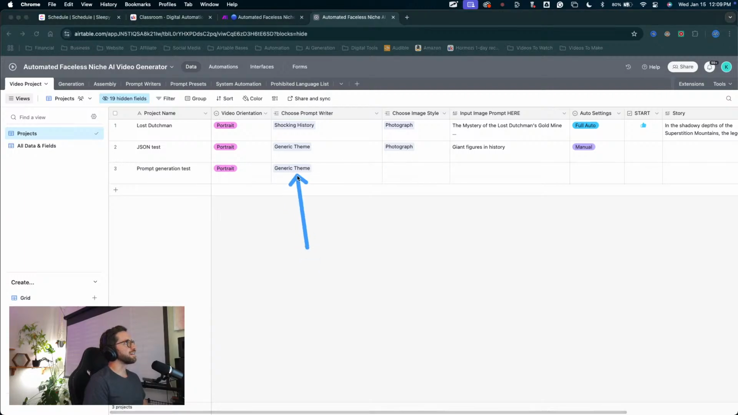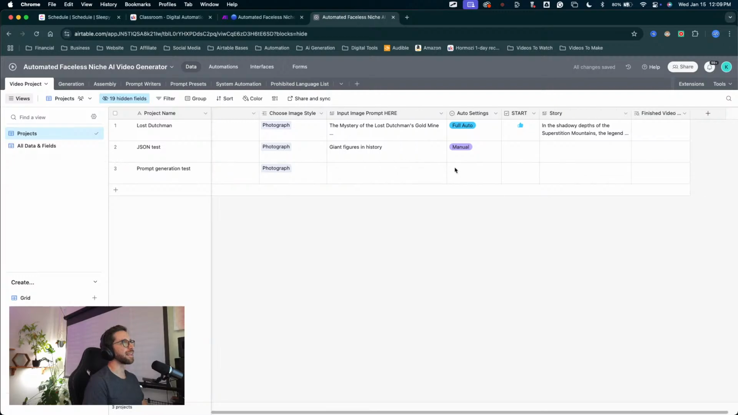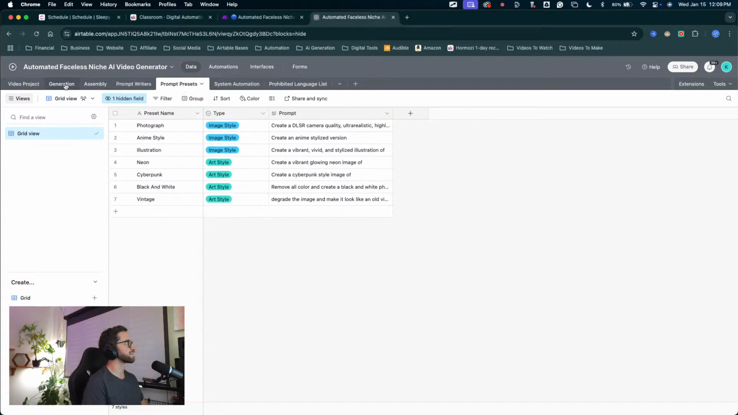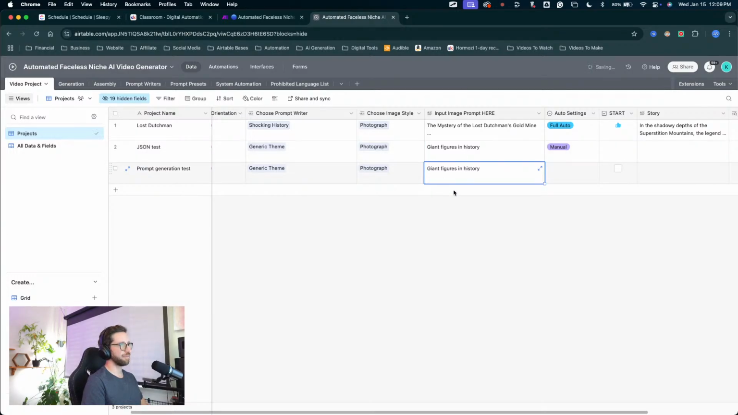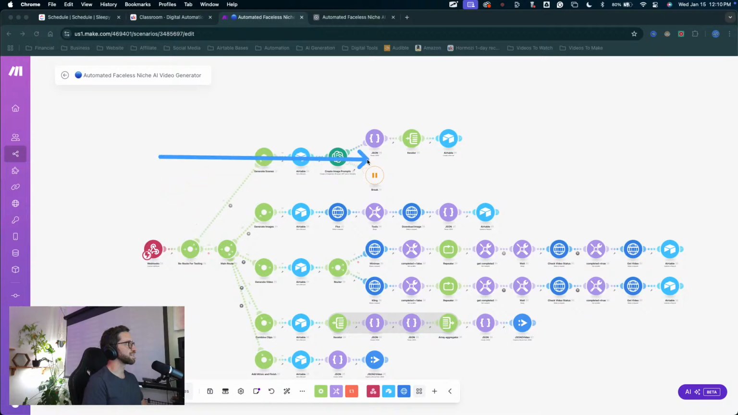All right, so we got the generic theme prompt writer. I'll choose a style, choose my photograph style, and my generic prompt writer is going to take a theme and craft an image prompt that's more detailed to actually generate the images we need for each of our scenes. So I have this one here, giant figures in history. I don't know what's going to come out, but we'll use that theme. I'll give more manual control to this one and I'll hit start. So that is going to run down this only chain connected right here to generate the scenes.